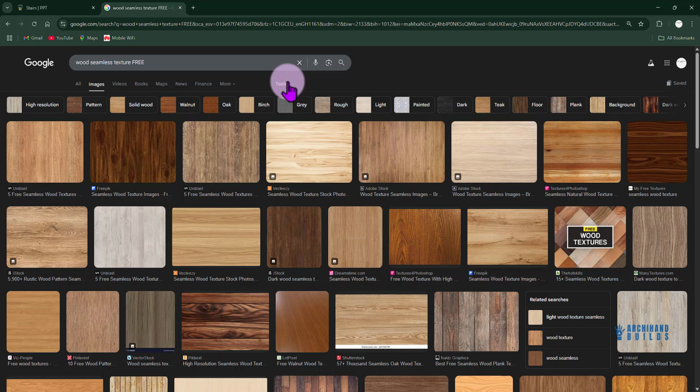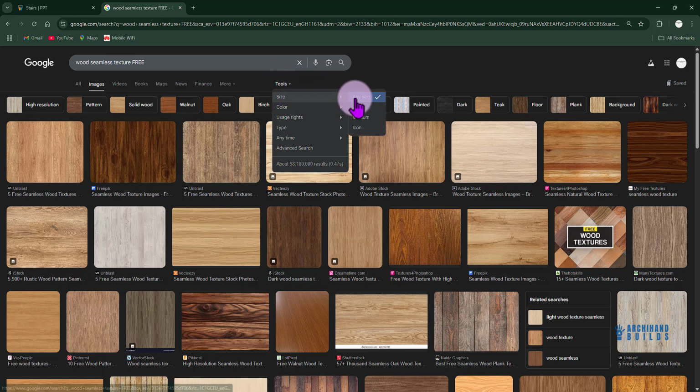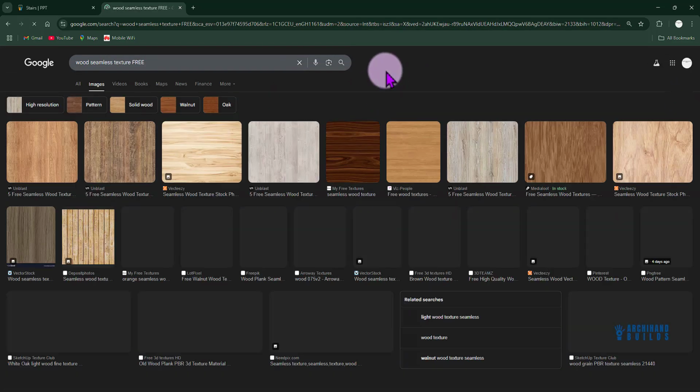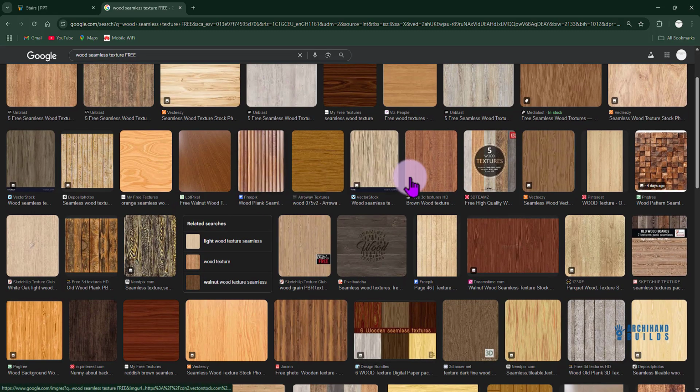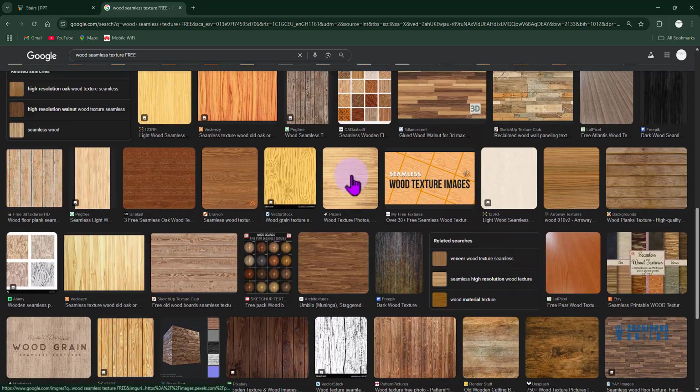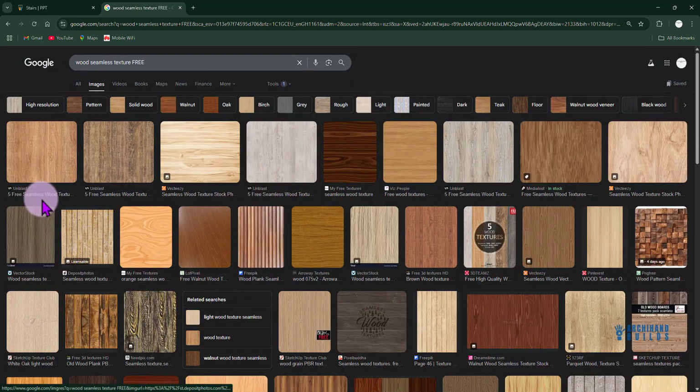Now Google has this tool in there, which we can use. I learned this from Balkan Architect, so you can just click on that and change the size. With the size, you can be specific in there. You notice the images have their sizes in there. So I can go for large, and some of them will have their sizes written beside it at the bottom, like 512 by 512, which is a square image. So you're going to have those woods in there.